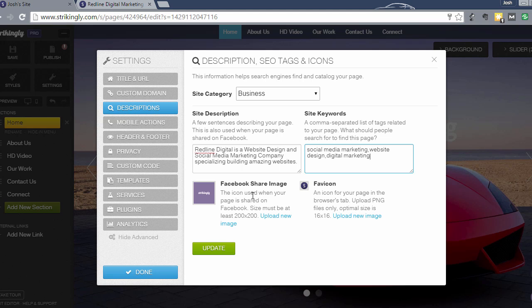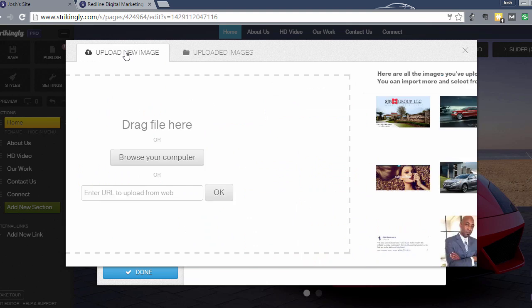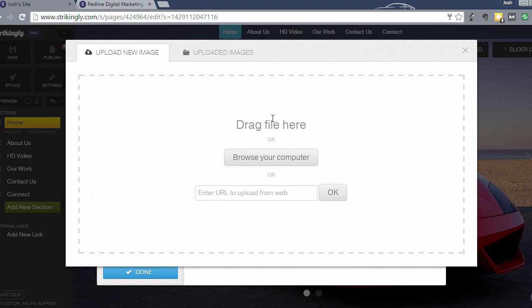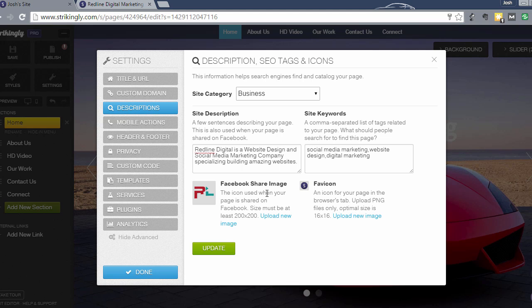You can also add a Facebook share image. So this is what it will look like when your website is shared. So I'm going to go ahead and grab one of those. So we're going to upload a new image. Now you notice that you can either upload a new image where you just drag and drop it like I showed you earlier, or you can use one of your uploaded images. And since I have this icon right here already, I'm going to go ahead and use this one. So now you notice when somebody shares this on Facebook, this is what it will look like.